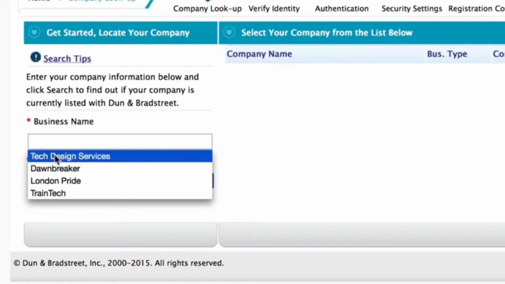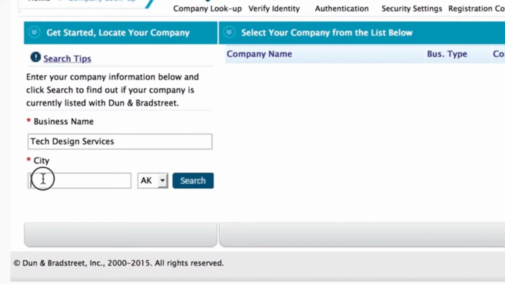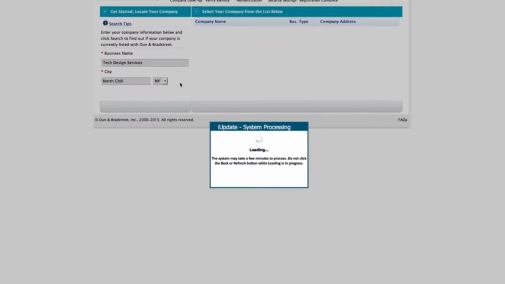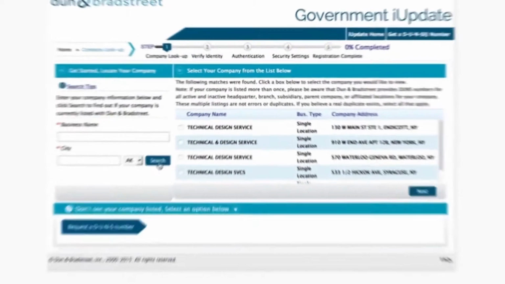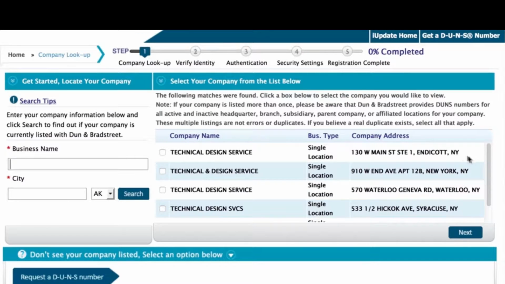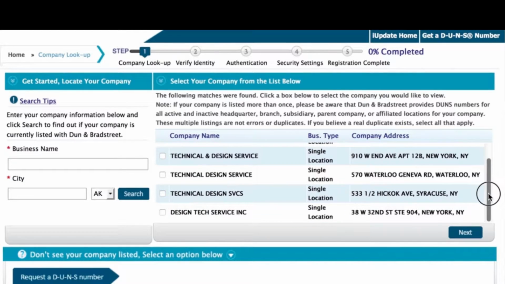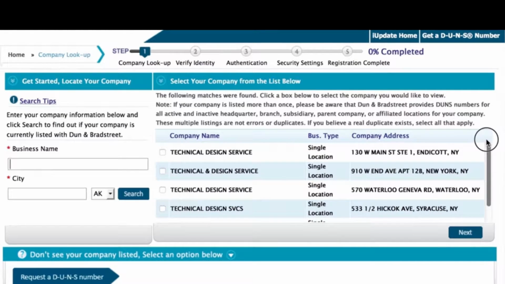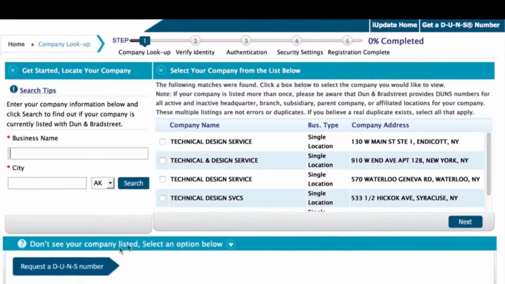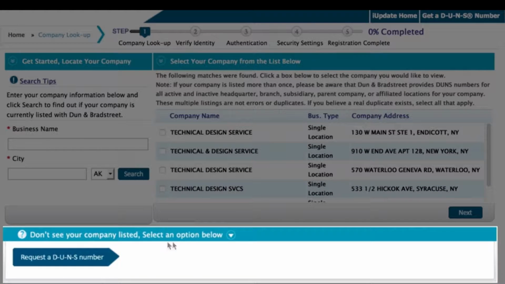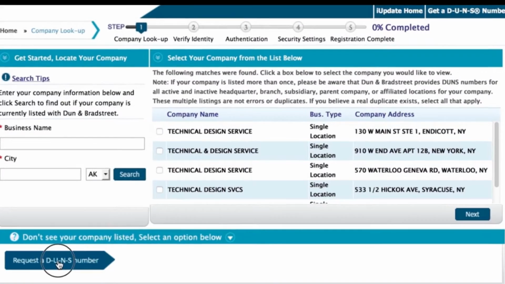So I'm going to select Tech Design Services, and I am based in North Chili, New York, which is spelled like chili. So I'm going to find New York and search. Now what it will show me is that there are a number of companies in the area called Technical Design Services, or a variation thereof, but my company is not there. So it says at the bottom, don't see your company listed, select an option below. And I want to request a DUNS number because I know that I don't have one.